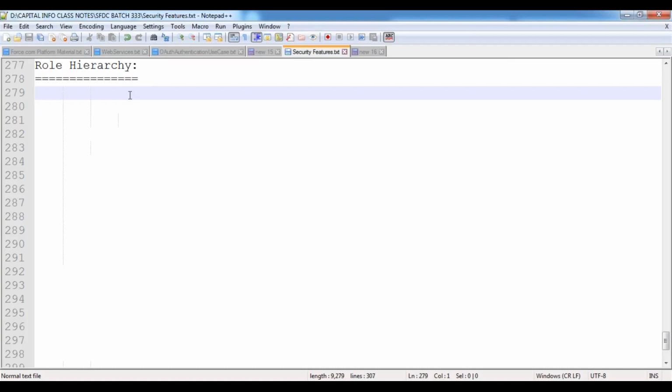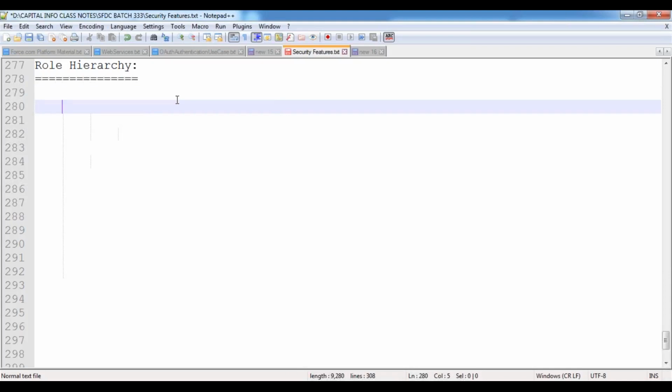Depending upon your company requirement, your organization requirement, we can configure your own role hierarchy. That facility is available. Now, how can we configure this role hierarchy? Let's see it practically.